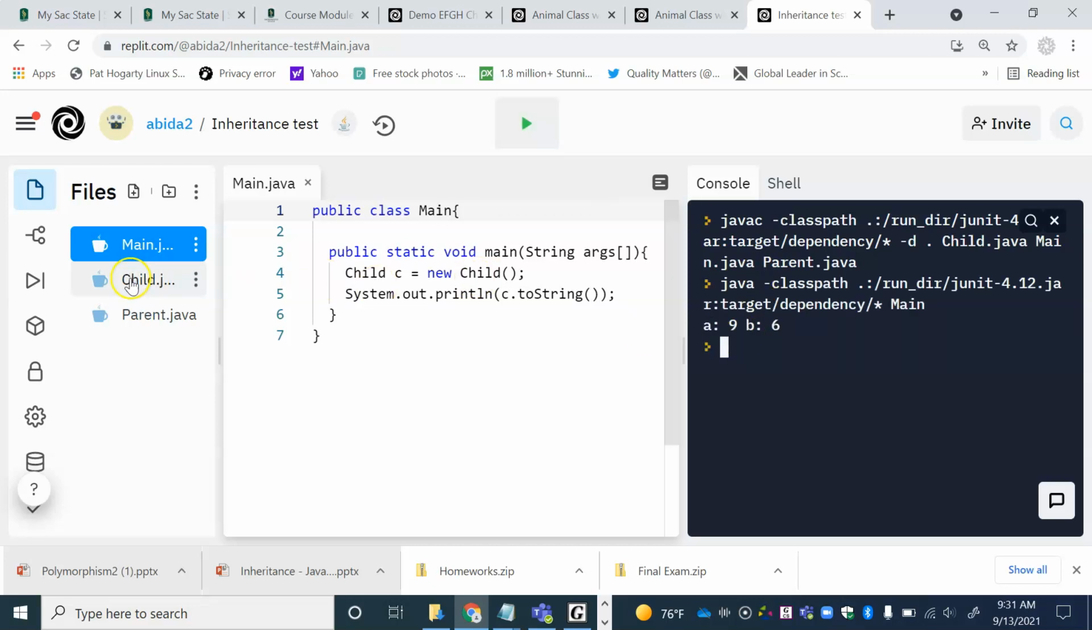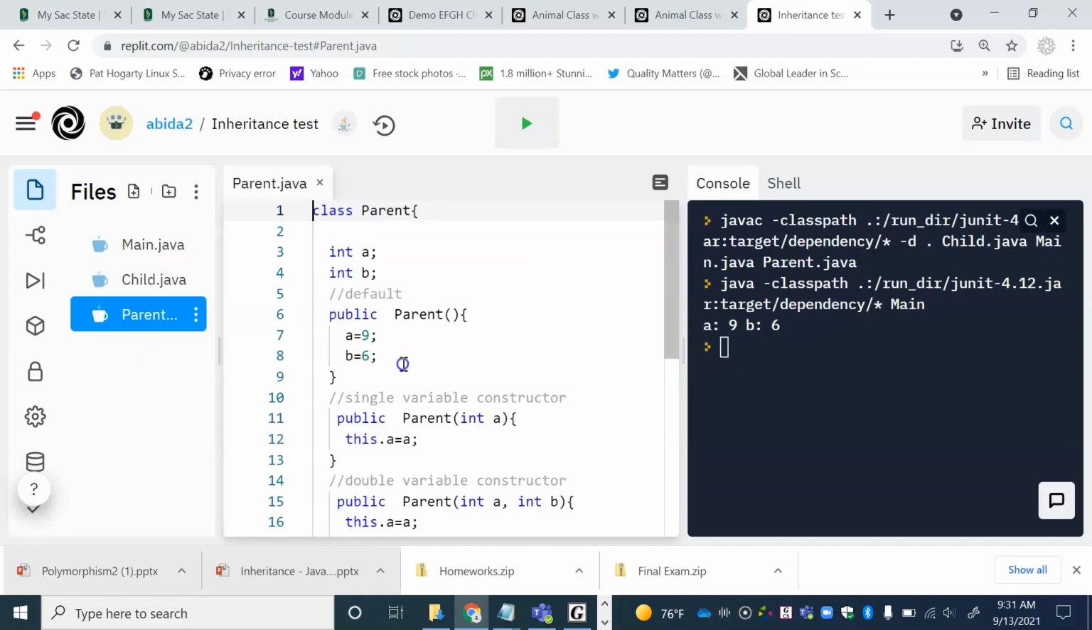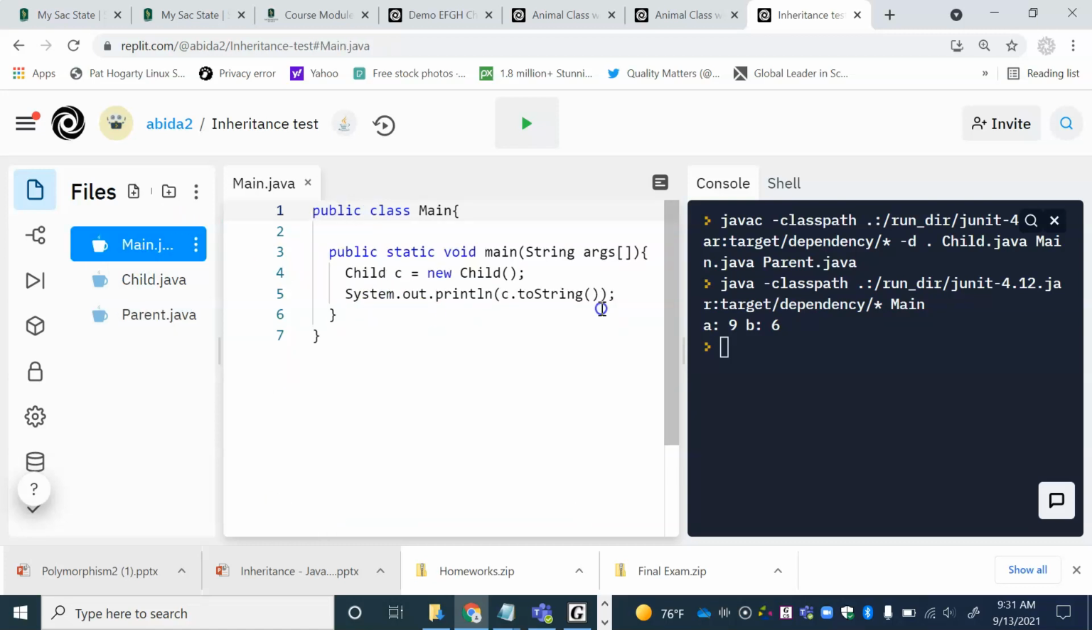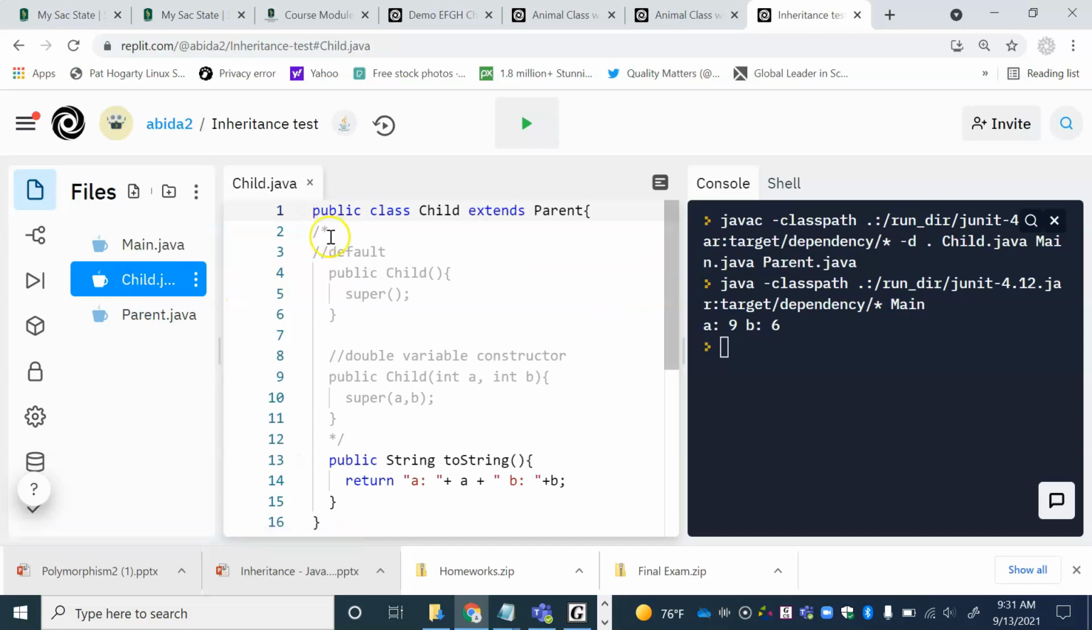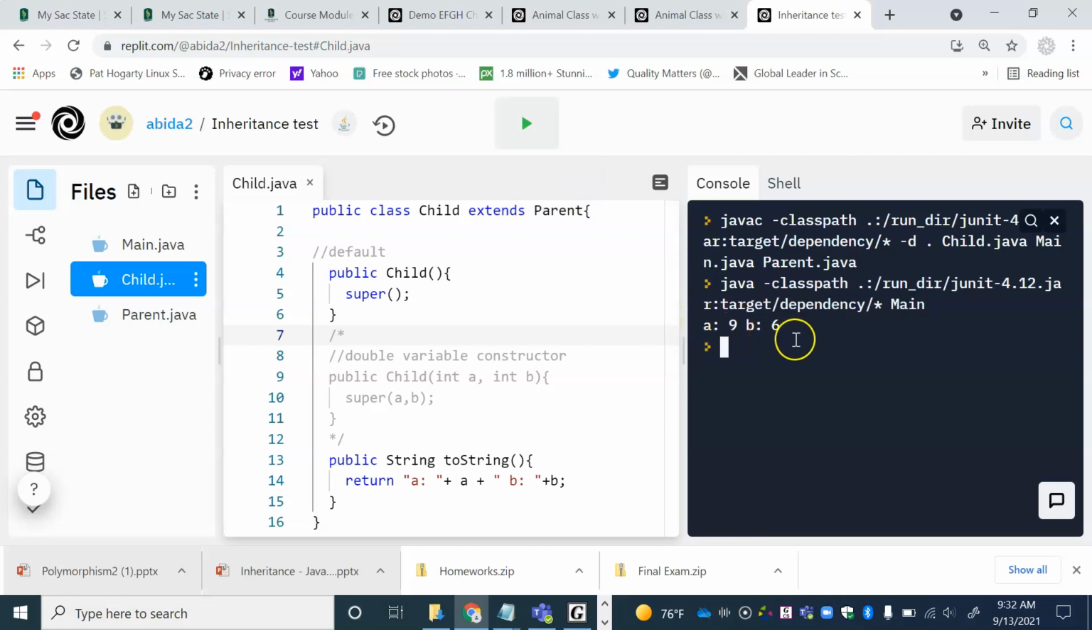So you see, now in my child I had no constructor, but it was the parent class that had this default constructor. So it's evident to me here that the default constructor of the parent got called when I created this child and I printed it. Now let's not have a single variable constructor, but just have a default constructor for a child. And when I do that, it still did 9 and 6, even though here I had nothing.